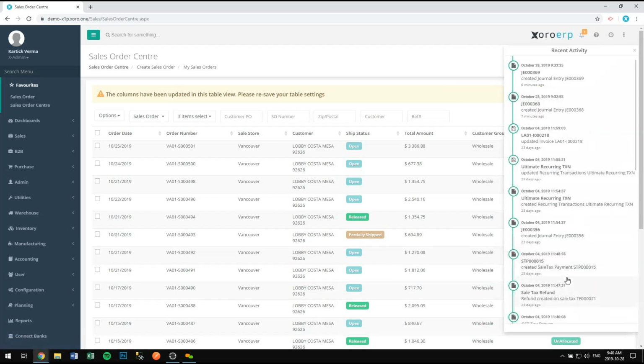Your recent activity just tracks what you've recently created, saved, or voided. And this is going to be only for you. So somebody else that's logged in, they'll see it only for them. And so this is a good way to jump back and forth between a bunch of modules and basically keep a track of what you're working on.